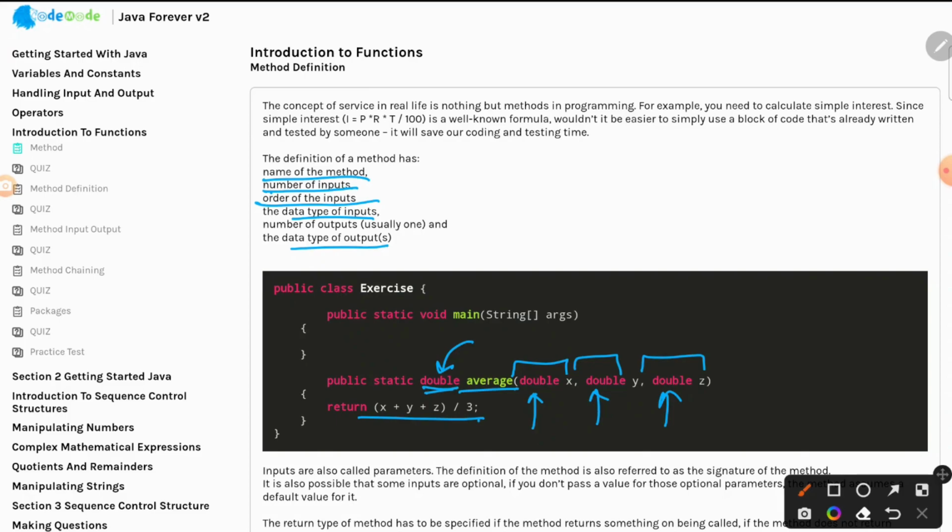That's all in the definition of a function. In the next class, we'll talk a little bit more about methods and take a couple of examples and understand in detail. Stay tuned.